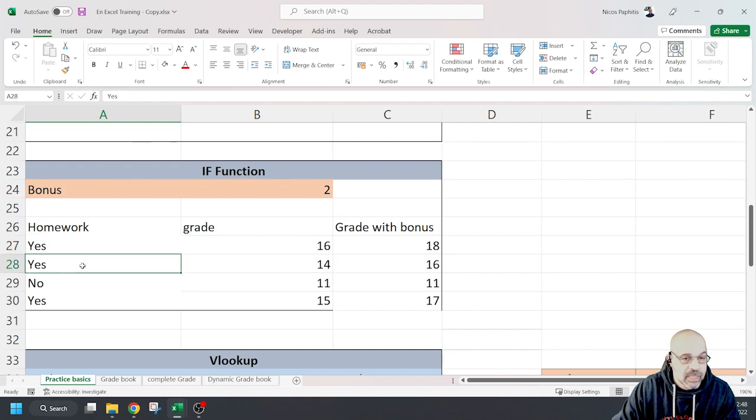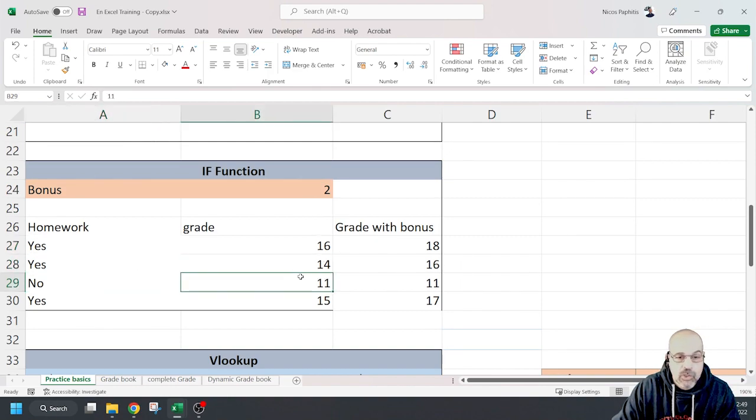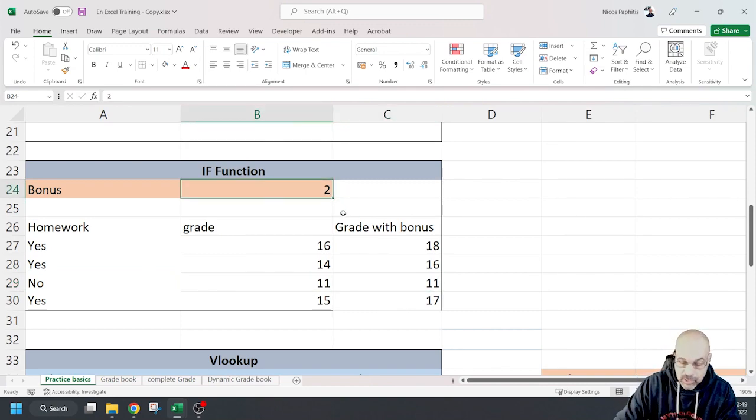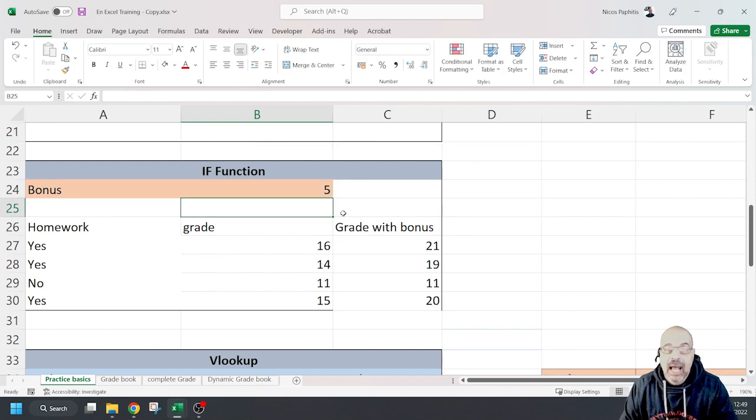So here it was a yes, so they got the bonus. It was 14 plus 2 is 16. Here it was a no, so they didn't do the homework, so it remained 11. And the beautiful thing about this is if I decide to give them a 5-point bonus instead of 2, I can just change that number to 5 and the bonus is changed, and I don't have to recalculate everything manually. It does it for me.